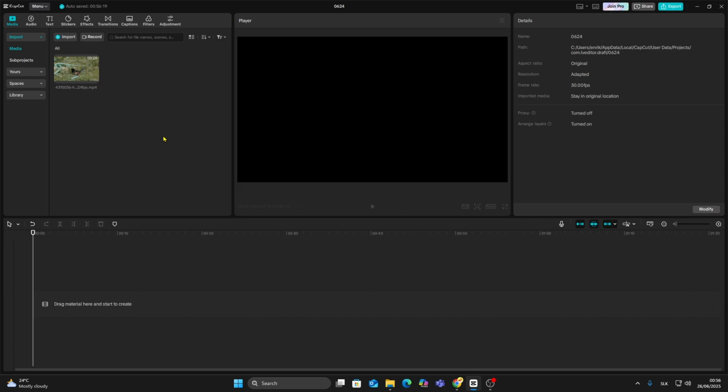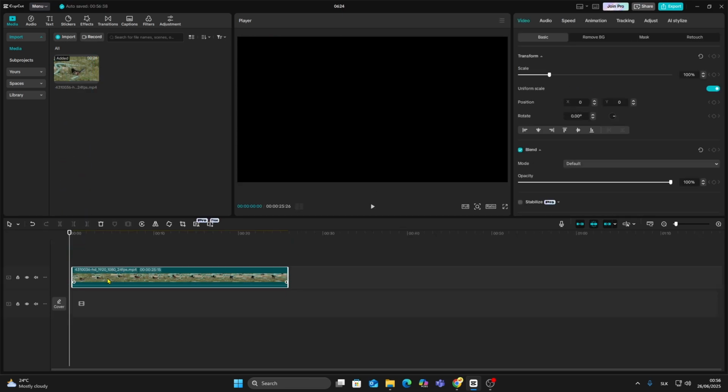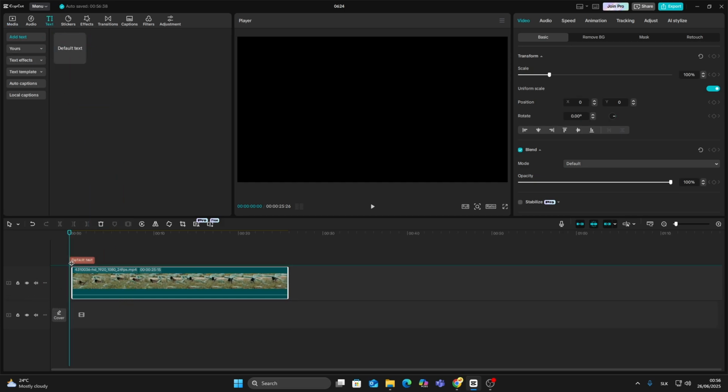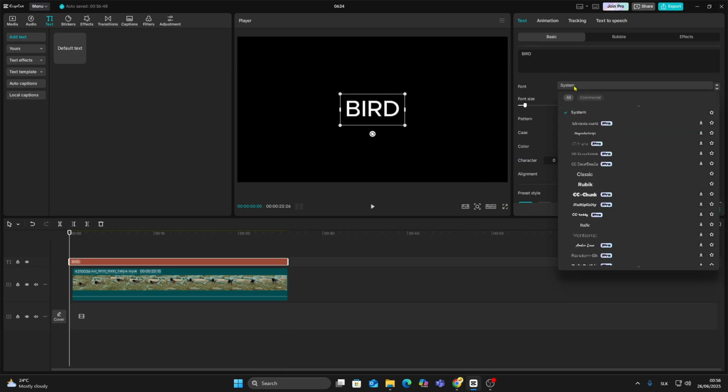In this video, I'll show you how to place a video inside text using CapCut. Start by adding your video to the timeline. Then, move the video one layer up to create space underneath. Next, add a text layer above the video. Type your text, choose a bold font, and adjust the size and position so it sits right over the video.